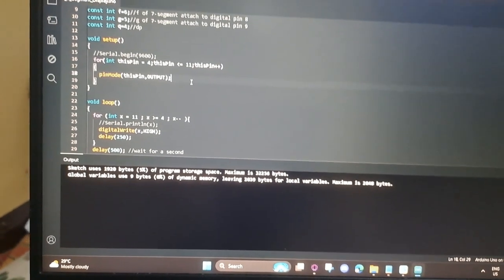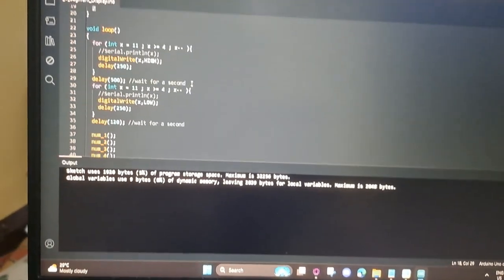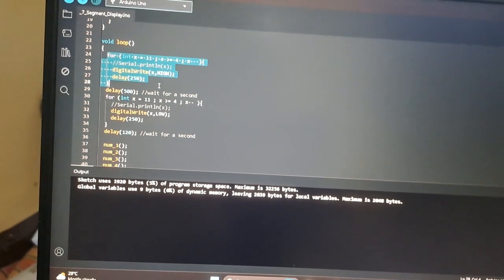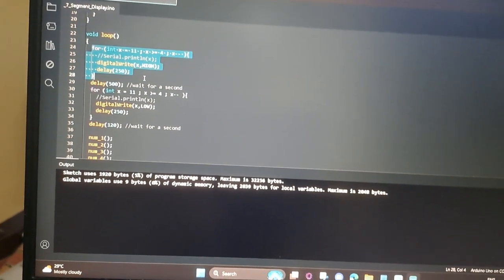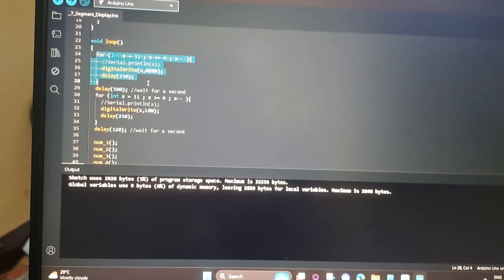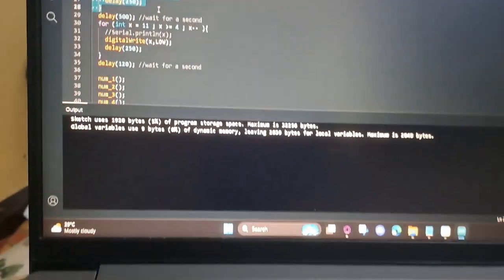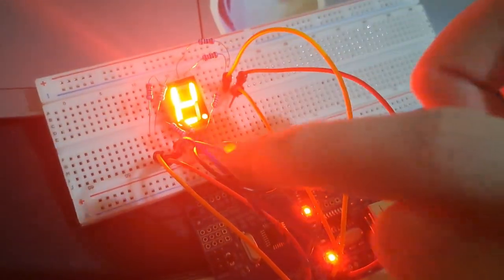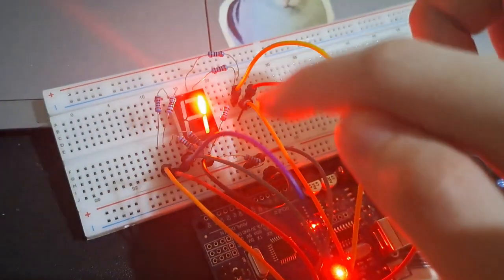We set up the input output pins within the Arduino, and then this first loop basically lights up every segment from A onward. It starts from A, B, C, D. That was the first thing you saw while it was lighting up. Let me plug it in. That's the first thing you see. It immediately goes through each one.